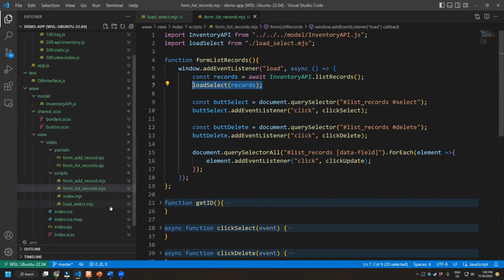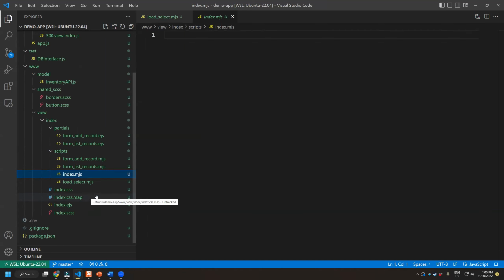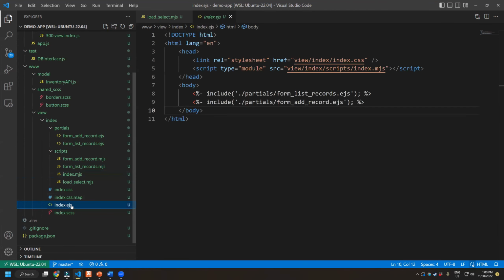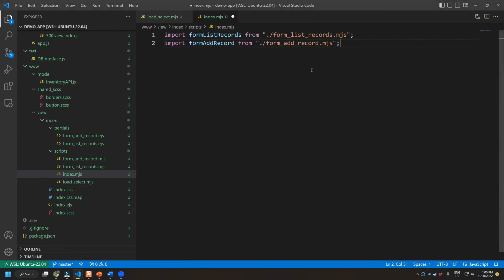What we need to do is call this method from main. So index.mjs, which is specified by convention, you just call it the same name as the file, or index being the start. It's actually specified right here, view index, view index scripts. Index.mjs is your entry point for that. So we're going to import the two files here that we just added. The one we just looked at was form list, and of course, call the functions that are returned from it.